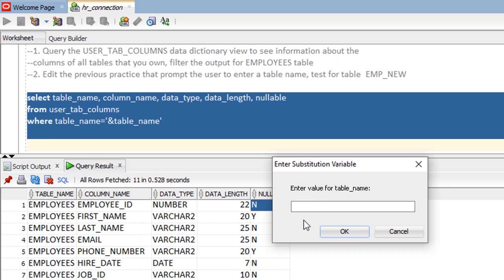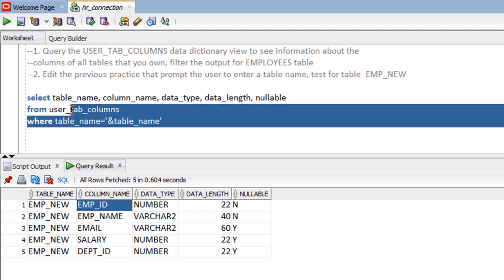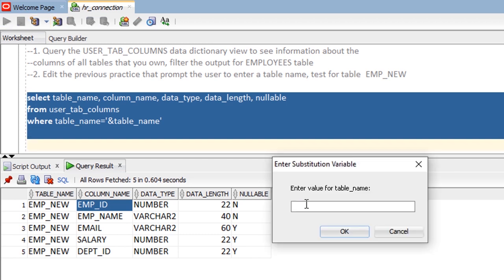As we can see, Oracle SQL Developer prompts for the value of the table_name substitution variable. We can test, for example, using the emp_new table. Click OK. So as we can see, these are the columns in the emp_new table. This is the employee ID, employee name, email, salary, and dept_ID. This is the data type of each column, and this is the length of each column, and this is nullable yes or no.